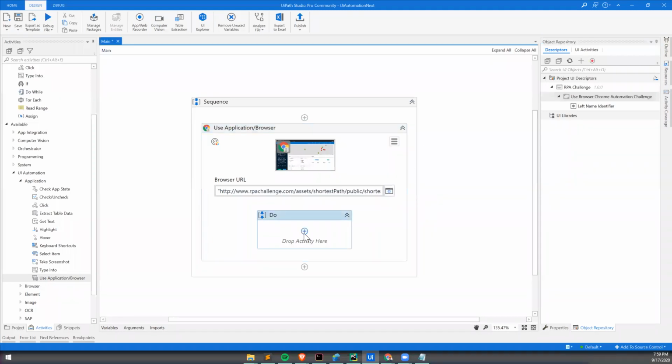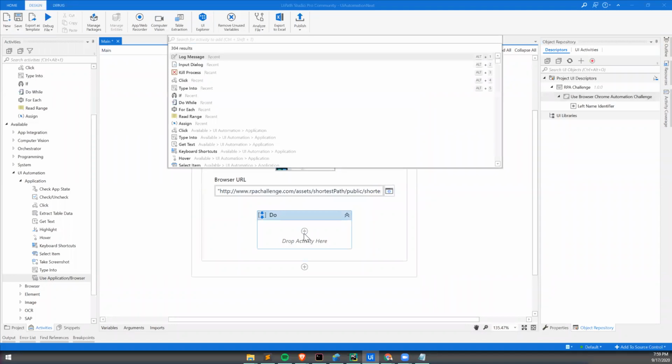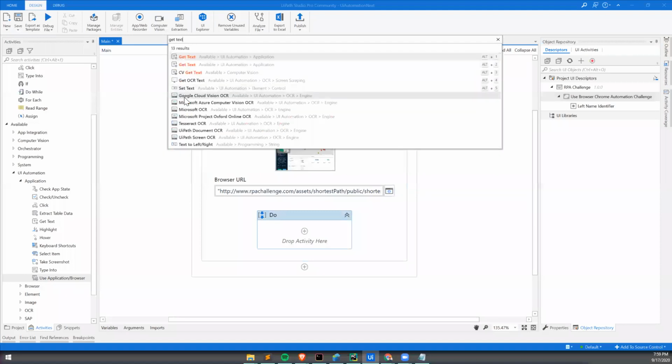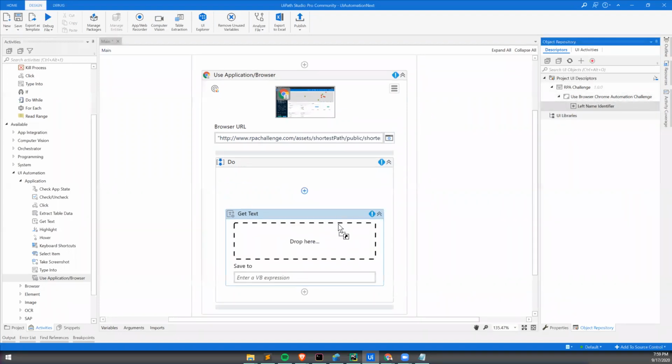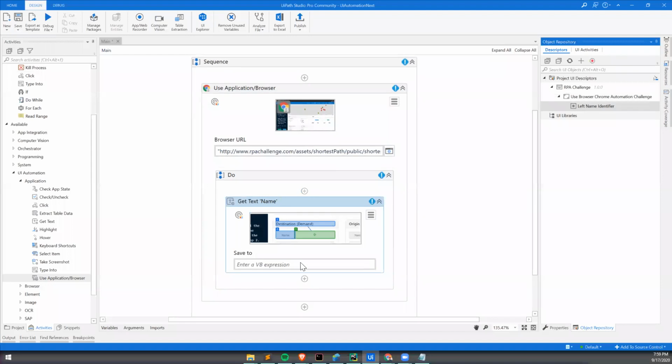Now, let me add some kind of action. Earlier, we were typing something, but let's say I want to get some kind of text. So I can use get text. Let me place the get text activity here. And as of now I have my left name identifier available here. I can simply drag and drop it over my activity. And in here, again, you can see that the selector is working perfectly fine.